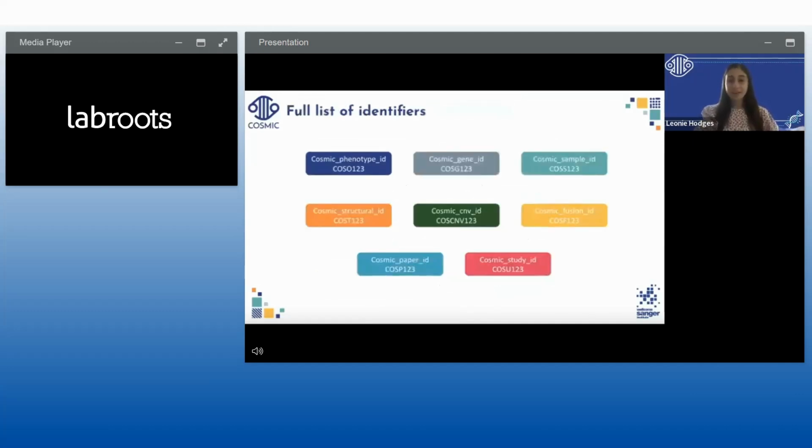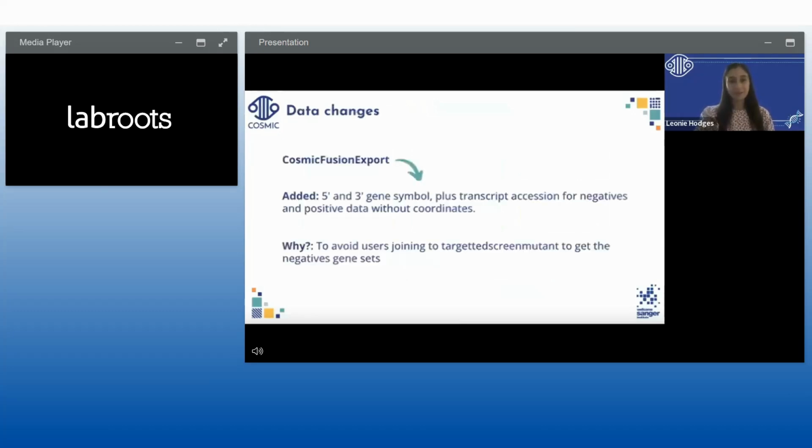So I'm not necessarily going to read through this, but here is a full list of identifiers. I just wanted to draw your attention to the little changes that you can see in things like the Cosmic Paper IDs and Cosmic Fusion IDs. So let's have a look at some of the more specific data changes and the improvements that we've made.